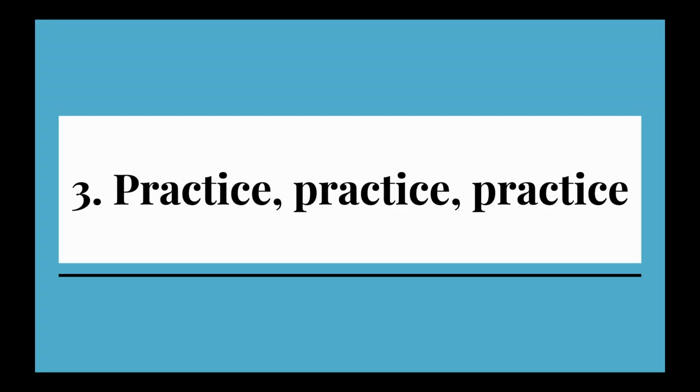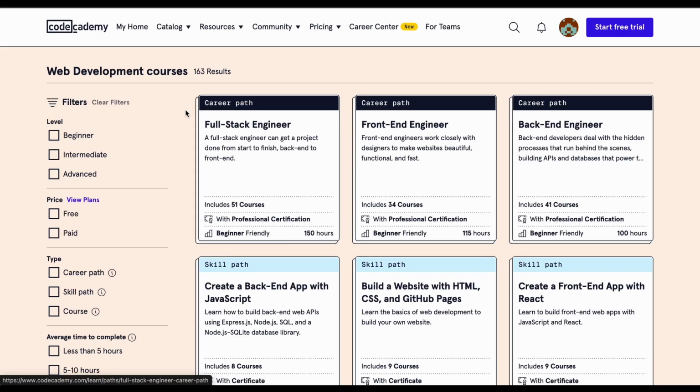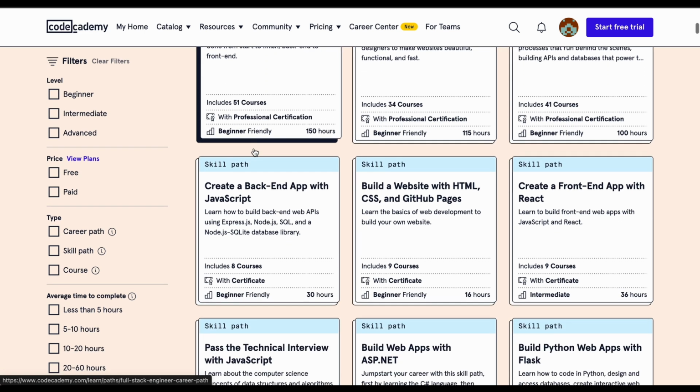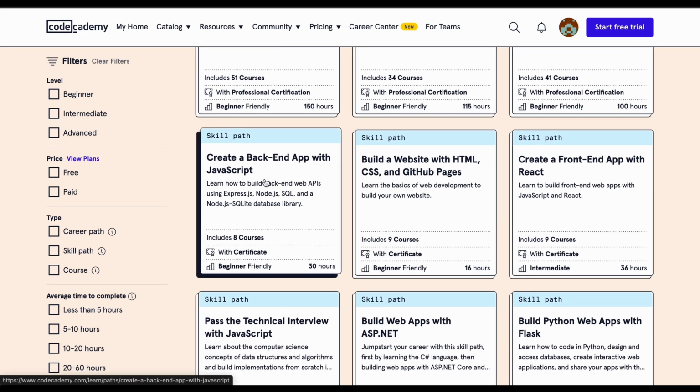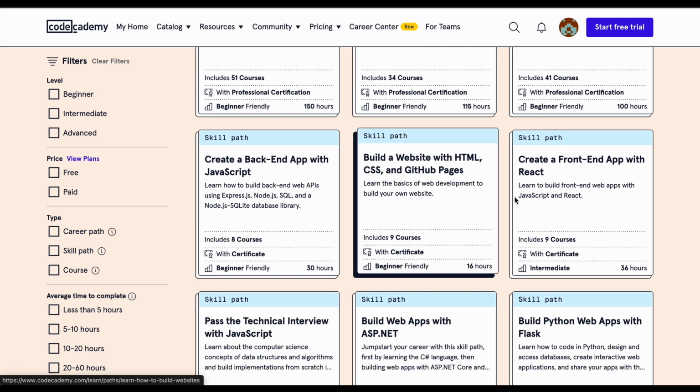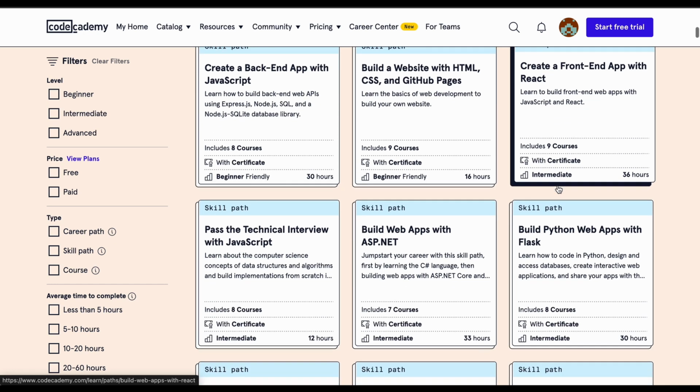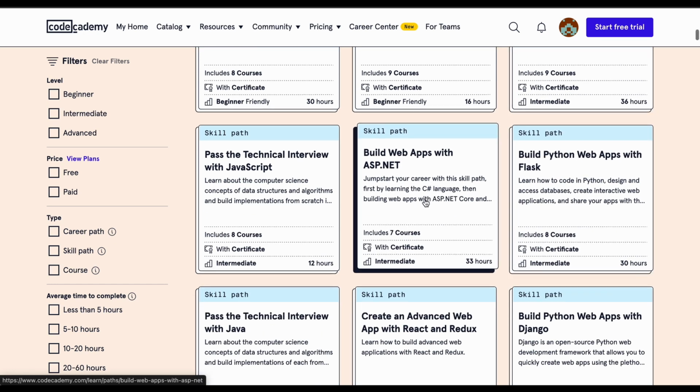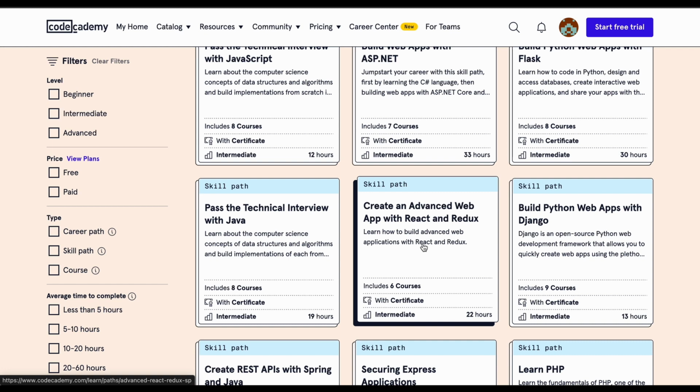And the step number 3: practice, practice, practice. Now comes the fun part: practice. Hands on experience is the key to mastery. Start with small projects, tackle coding challenges, and actively engage in exercises. The more you practice, the more confident you become.